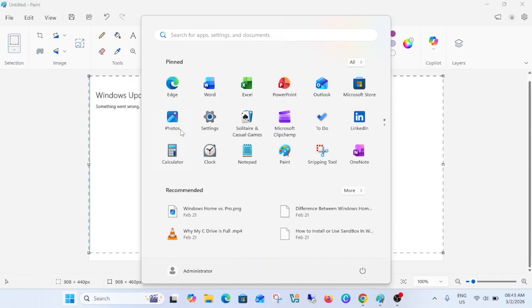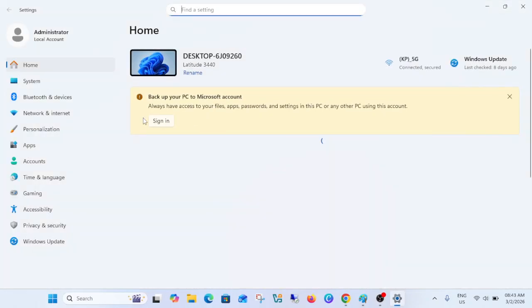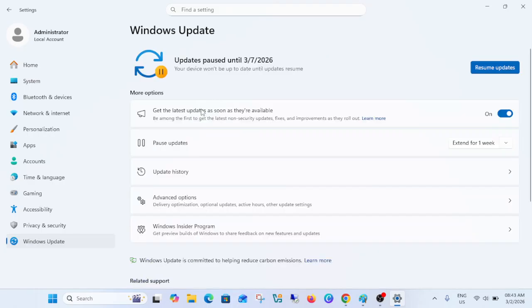Ideally, this should be the behavior when you open it, and it should open automatically. And you can resume or check for update, but sometimes it doesn't work. So how to fix this issue in this video?